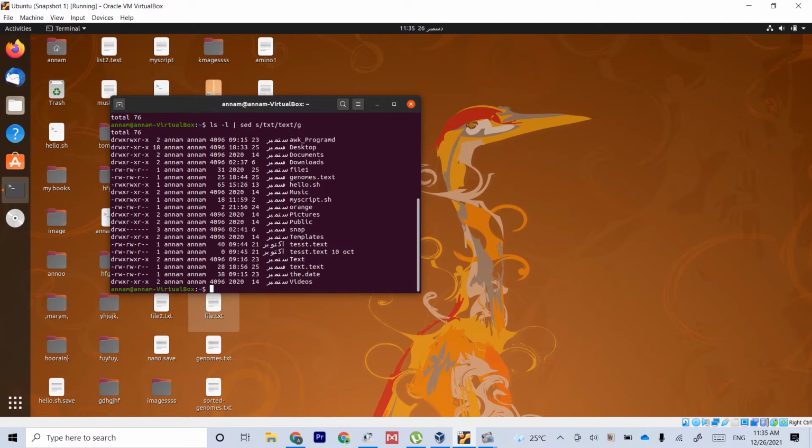And you can see that if I have a word named txt, it will be converted or substituted with the word text txt. So the command ls -l is executed and pipes its output to the sed program, which substitutes all the occurrences of txt by text txt.